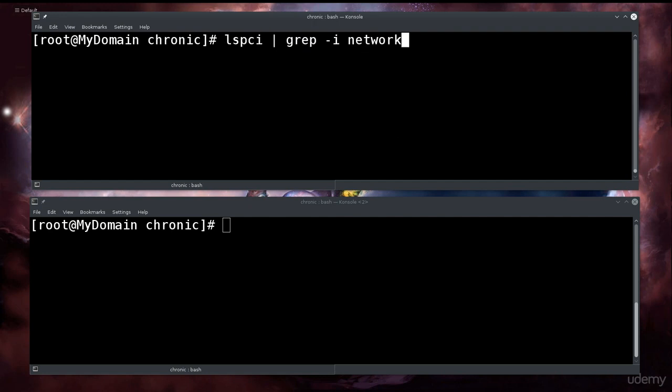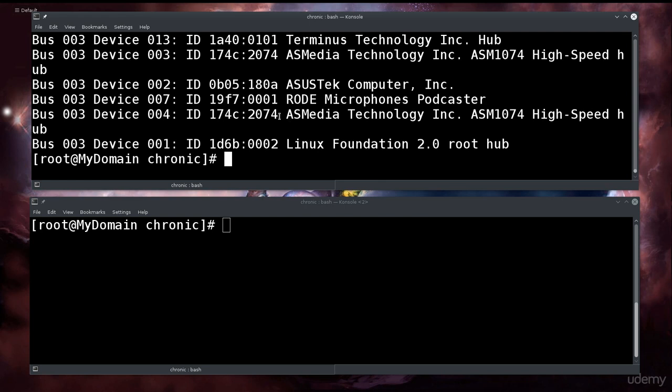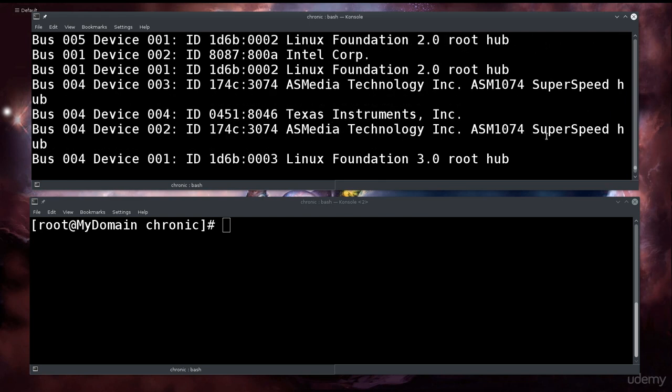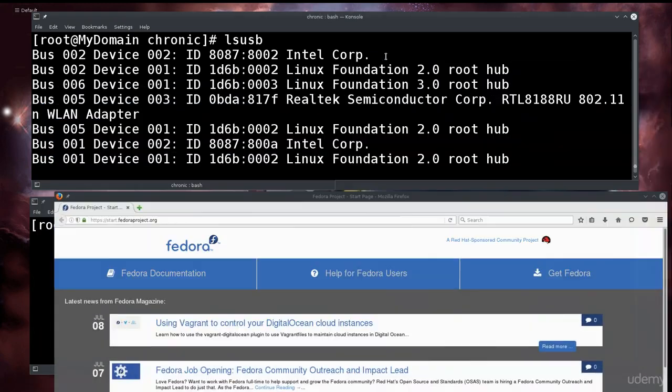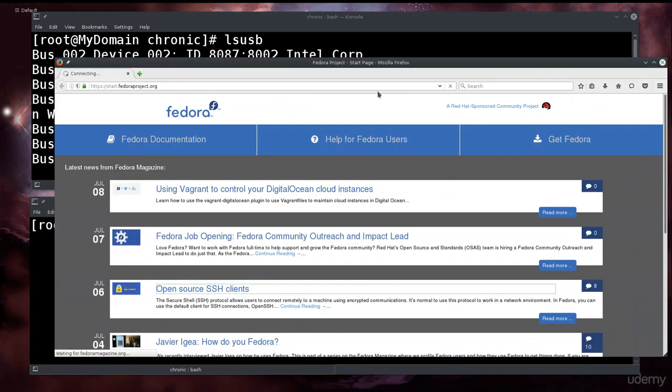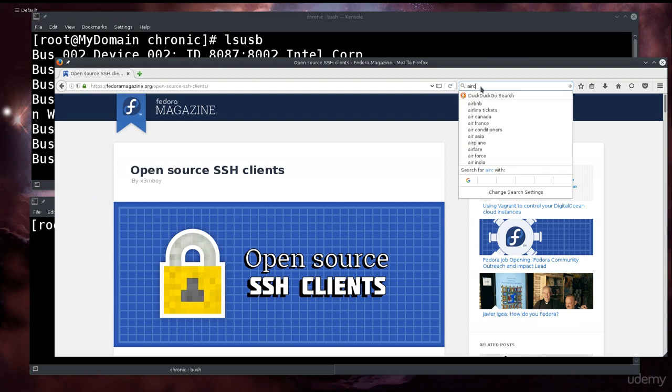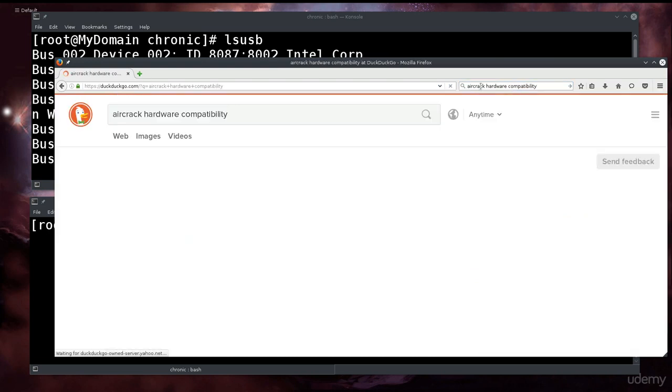Well, actually, let me just go ahead and show you how you can run this verification. You just basically do this listing, lsusb, and take the chipset. So just go ahead and copy it. And now I would like to ask you to open up Firefox or whatever browser you are using. And you can go over to aircrack-ng hardware compatibility.